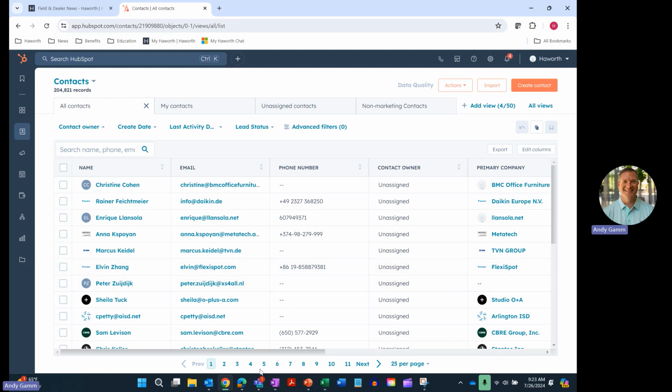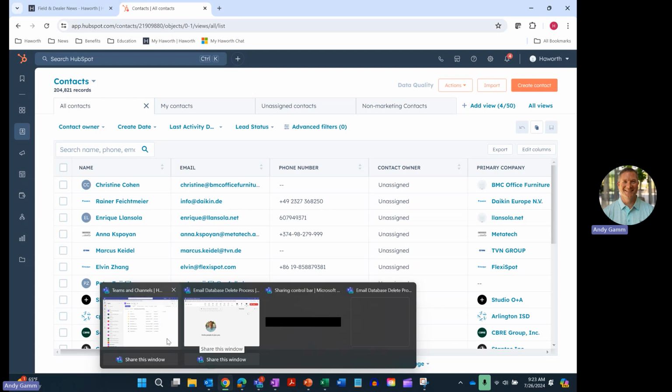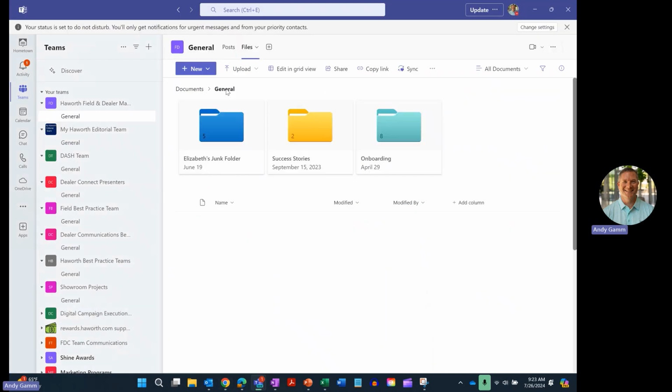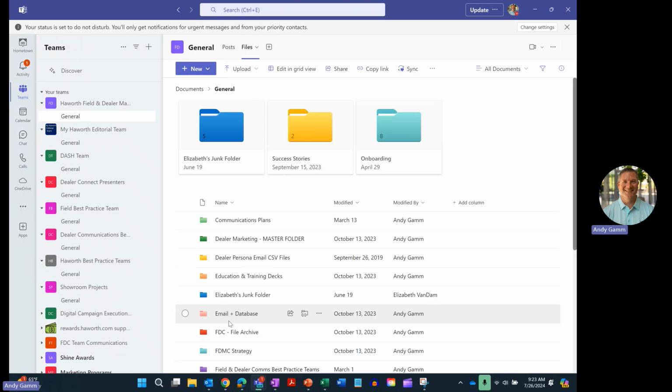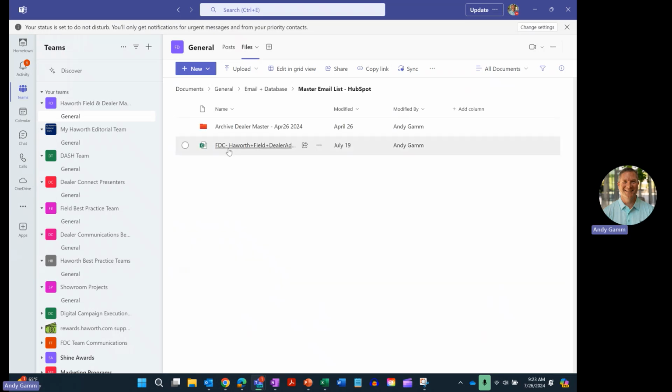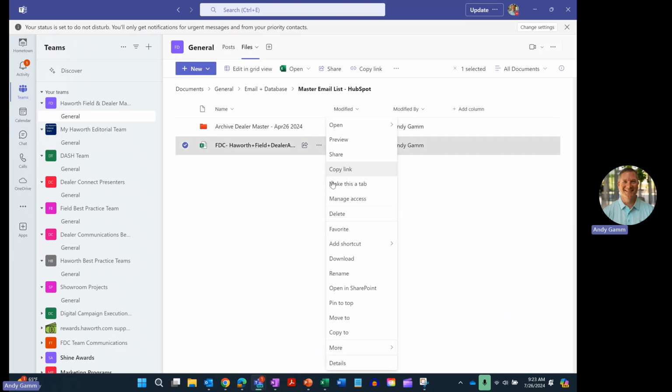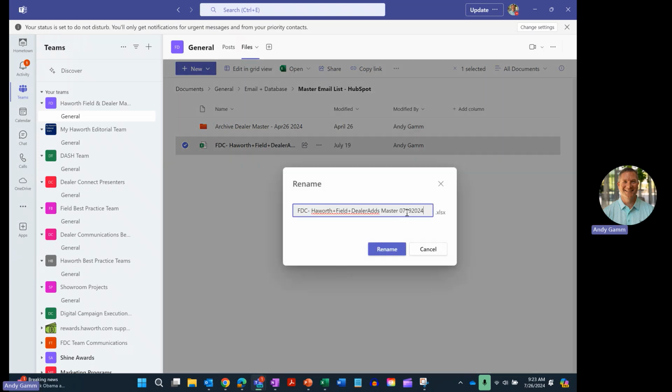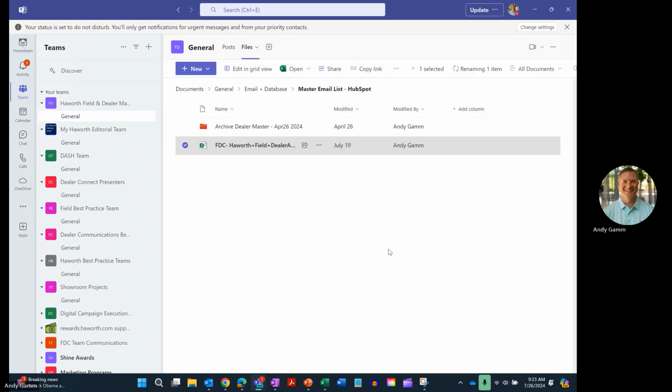So how you find the field sales list is, you go back into our team site, back up here to General. In this email and database file, you're going to want to click that. Master email list is where we keep it. You can see the last time I modified it was July 19th. So the first thing I do, if I'm going to change it, is I click the 3 dots, rename it, and change the date. Today is the 26th. That tells me that I have a more recent file update. So we're going to rename that.